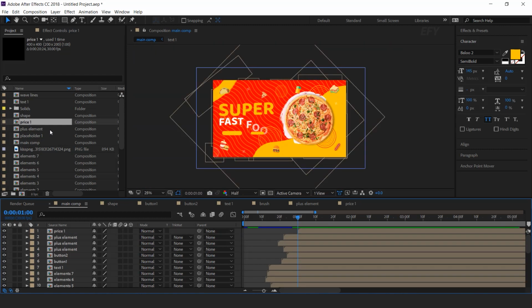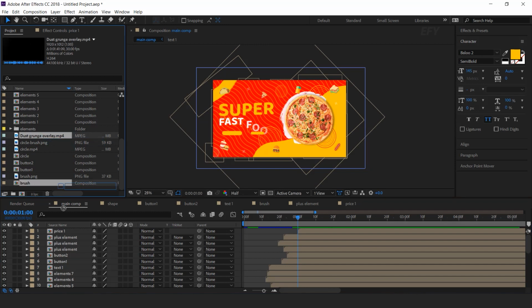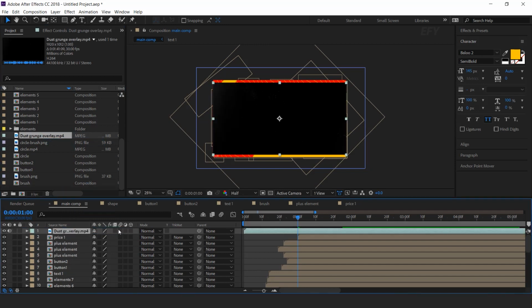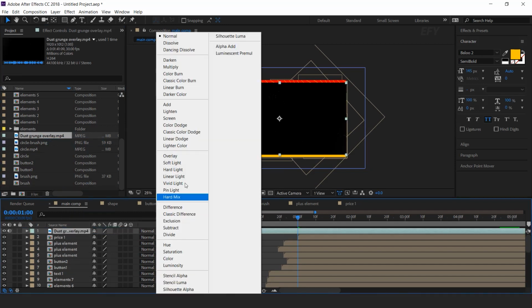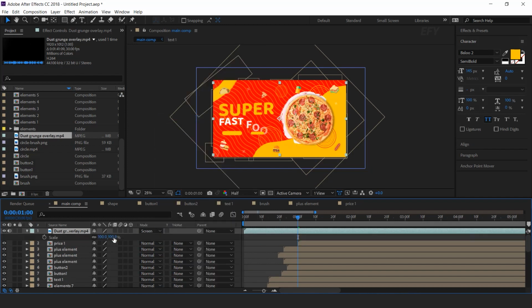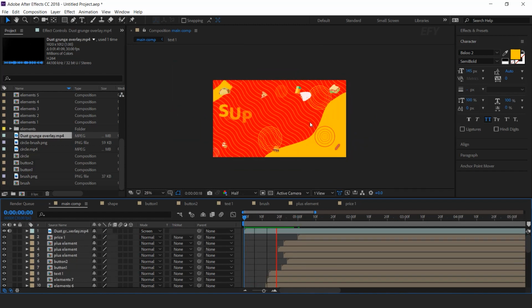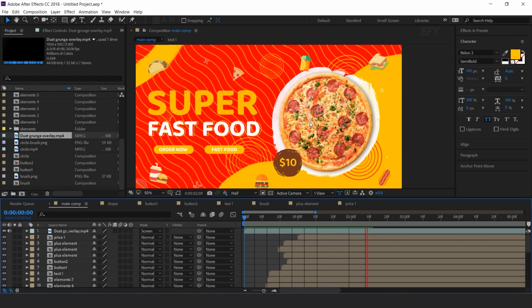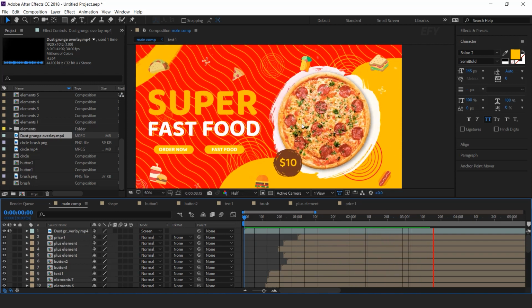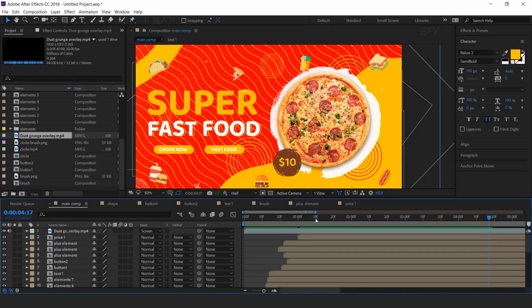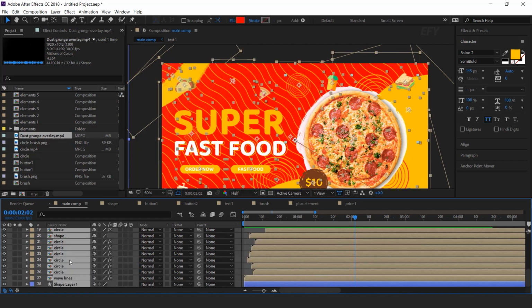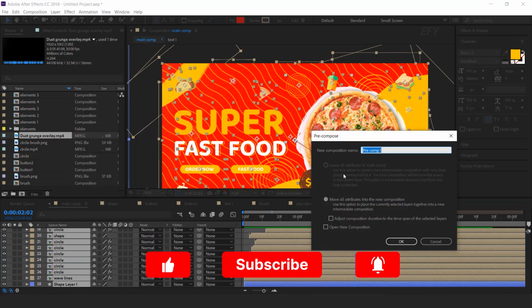Now drag dust grunge footage into the timeline, and change layer mode screen, and increase the scale amount. Perfect. Select all layers and pre-compose them. This is our scene 1.